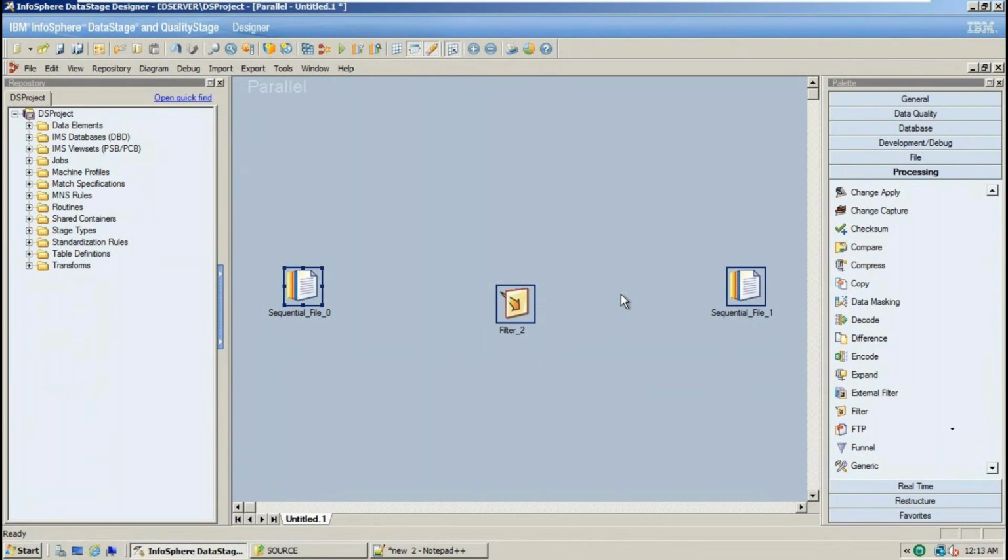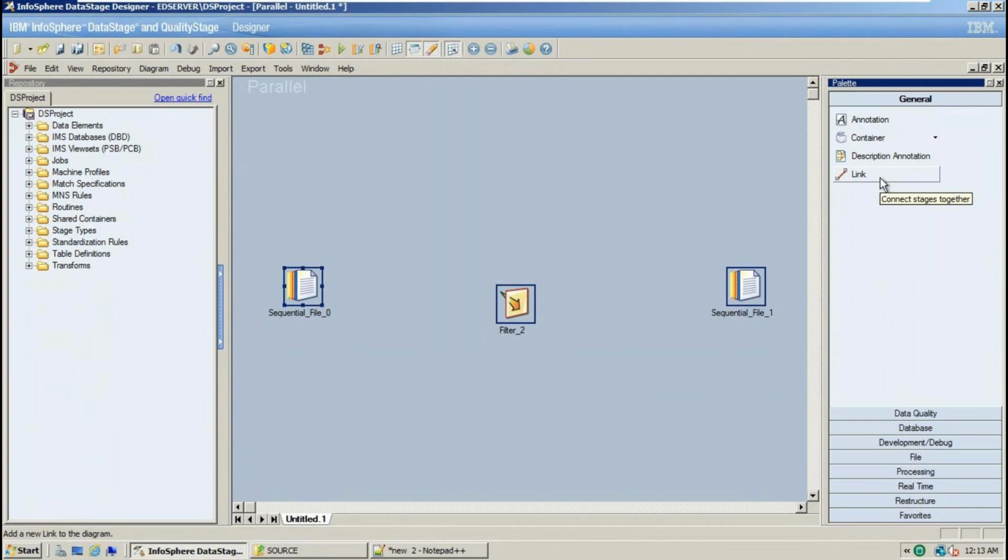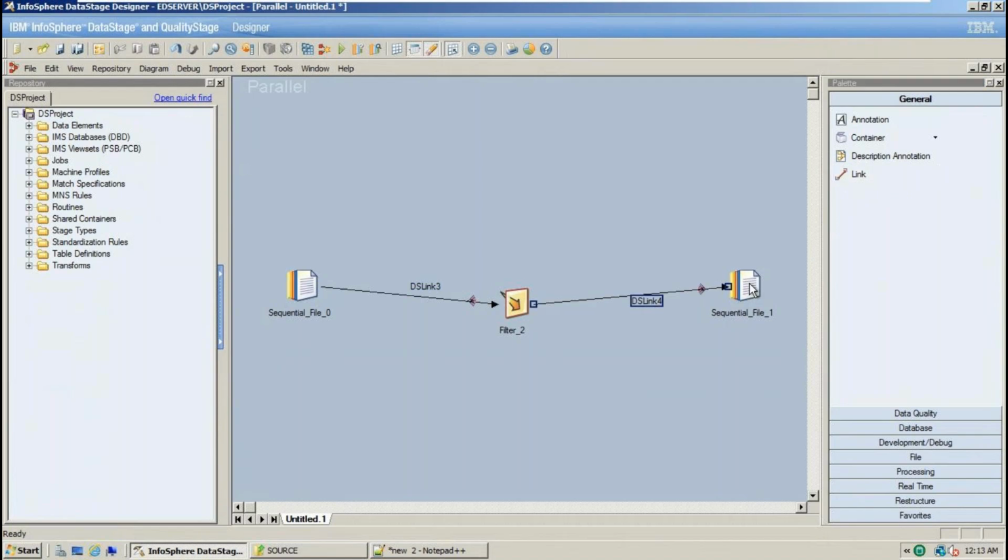How to give the connection between the stages? Let me go to General. There is a link option. I have to select the link. Let me give the link between the stages, which we can call a connection. From this stage to this stage I have to load the data. Let me go to General, select the link, and give the links between the stages. Now I have defined the connections between all the stages. First step, I took the stages. Second step, I have given the links between the stages.